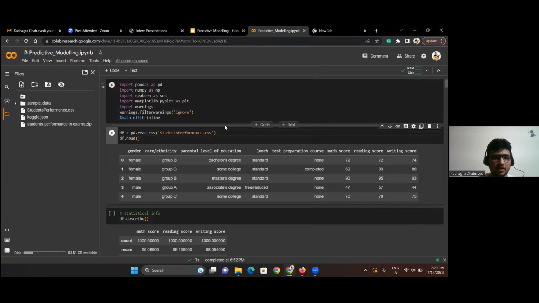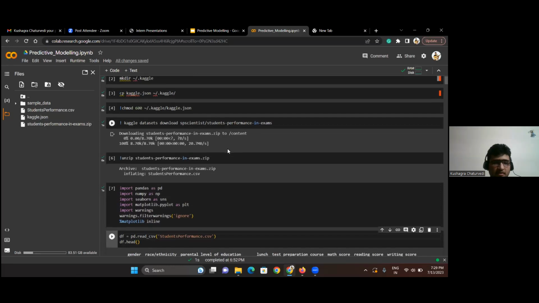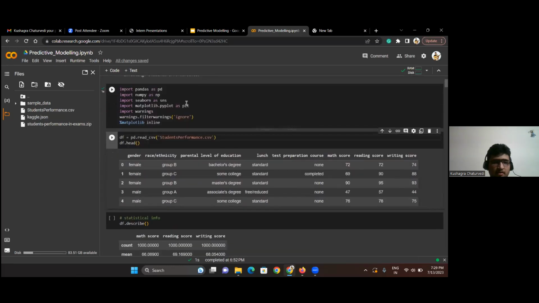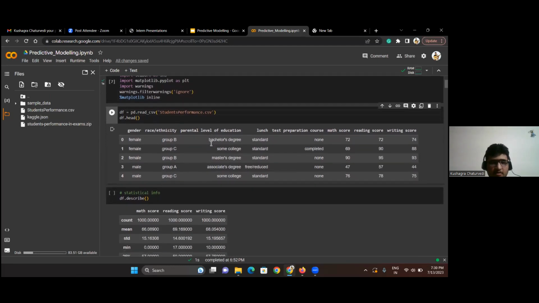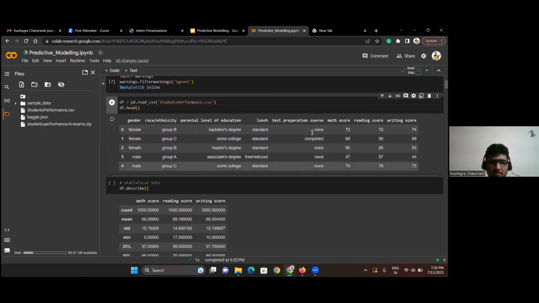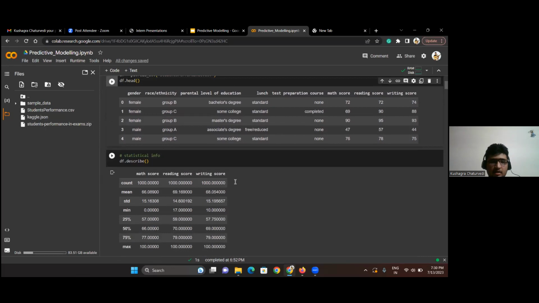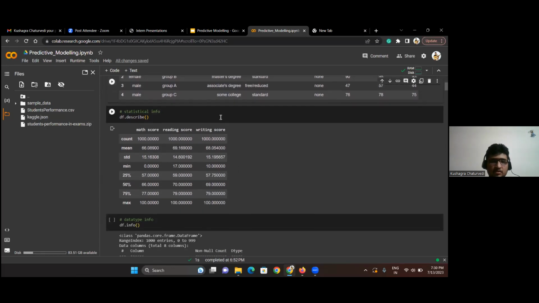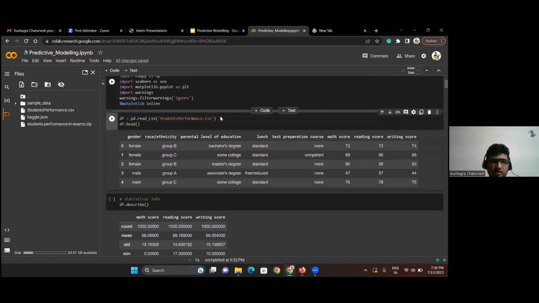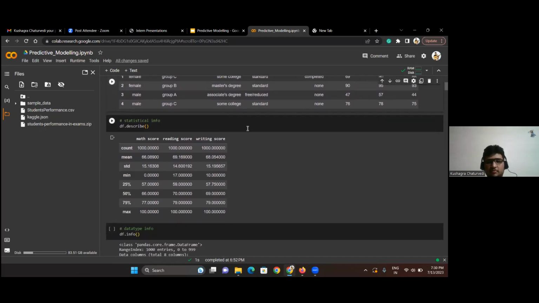As you can see here, I have imported the data set from Kaggle. I have downloaded the data set from Kaggle and imported the necessary libraries. I have used the pandas data frame, and this is the standard overview about the data. Then I have used the describe function here. The describe function basically gives us a brief overview about the numerical variables.